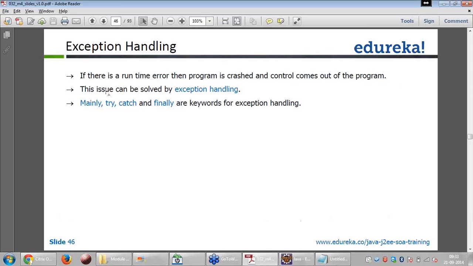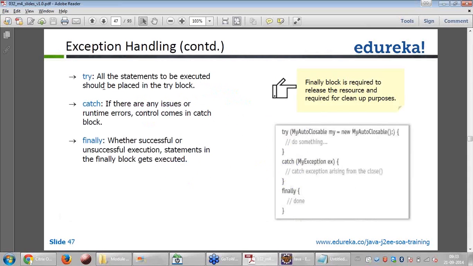Exception handling: if there is a runtime error, then the program crashes and control goes out of the program. This issue can be resolved by exception handling. Mainly try, catch, and finally keywords are used for exception handling. That's what I have demoed to you, right? In try, all the statements to be executed should be placed in the try block. If there is a runtime error, control comes to the catch block. Finally, whether the execution is successful or unsuccessful, the statements inside the finally block get executed. So this is the syntax: try, do something, catch, and finally.